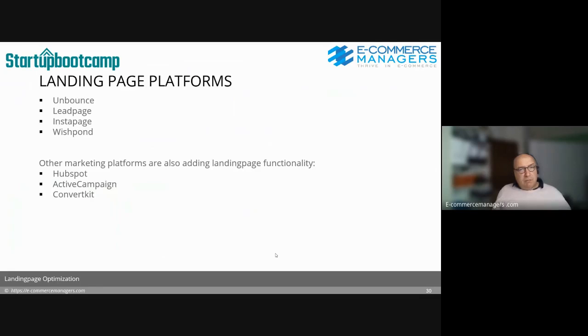Landing page platforms: Unbounce, Leadpages, Instapage, Wishpond. They're really the specialists in landing pages, and that's the main feature of their product. But other marketing platforms are also adding landing page functionality. And why do they do this? Because they also collect data.